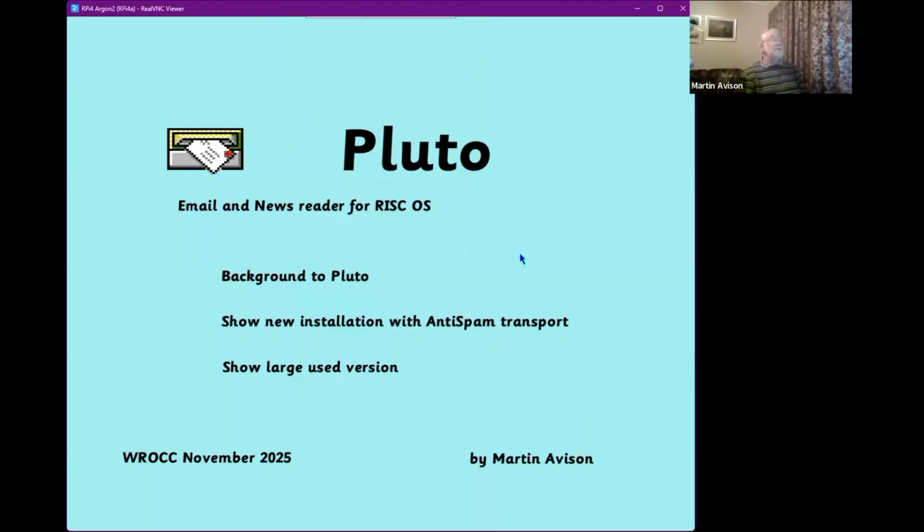What I'm aiming to do tonight is to start off with a short background to Pluto, then to show a brand new installation of Pluto with anti-spam as a transport, and hopefully connect it up to the internet and show it working. And then I will show a larger used version of Pluto so that I can show some of the facilities with lots of articles on it.